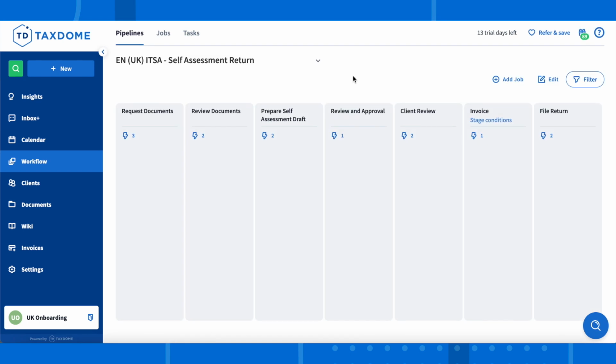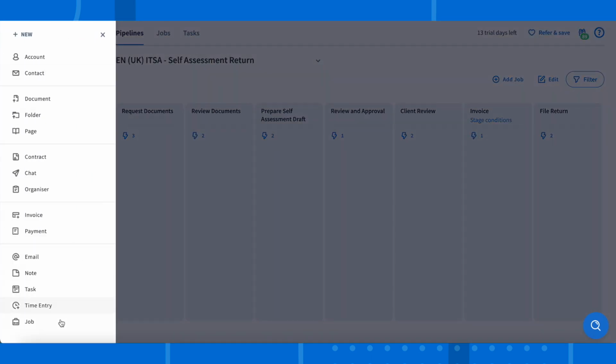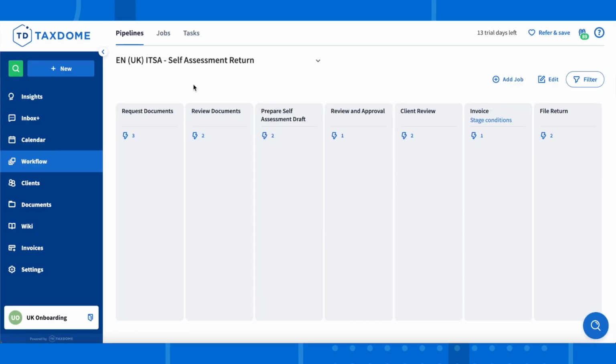Here we see the Kanban board for the workflow. And let's go ahead and add an account. Now I could add an account from the plus new button, and by scrolling down to job, I could add different accounts as a bulk action on our CRM page. But for simplicity, I'm going to add a job by using the button at the top here.